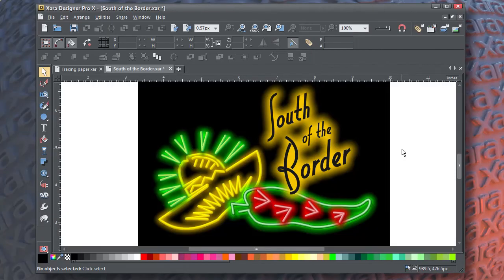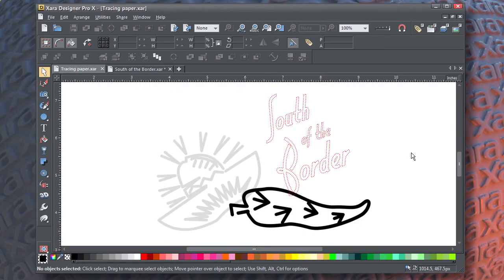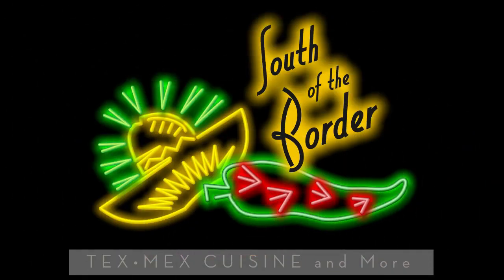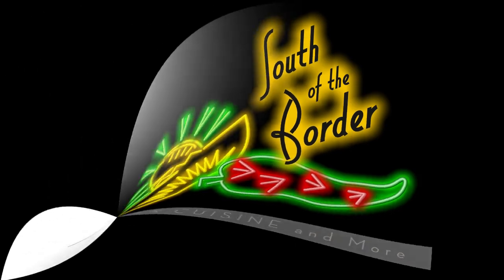This month, I'm going to show you how to draw neon. Here's the finished composition you'll be building this month from the tracing paper Xara document. I'm going to show you how to make the neon chili pepper, and then you'll have the technique for finishing the drawing.